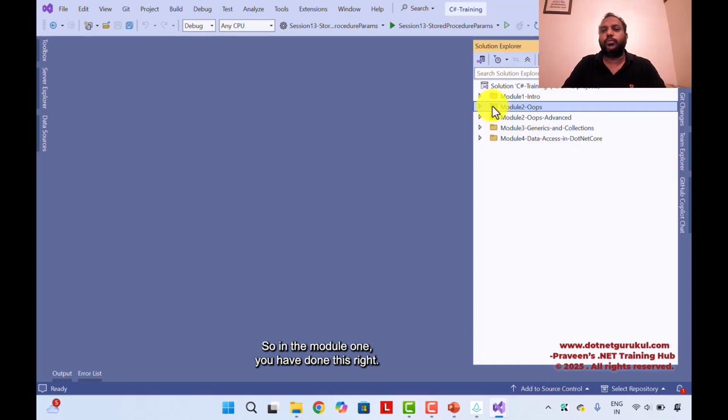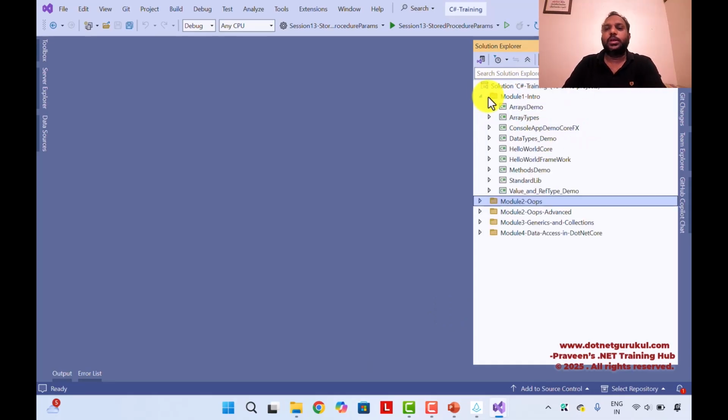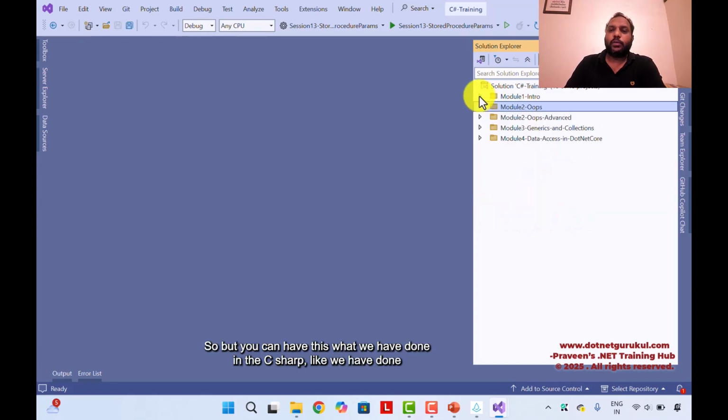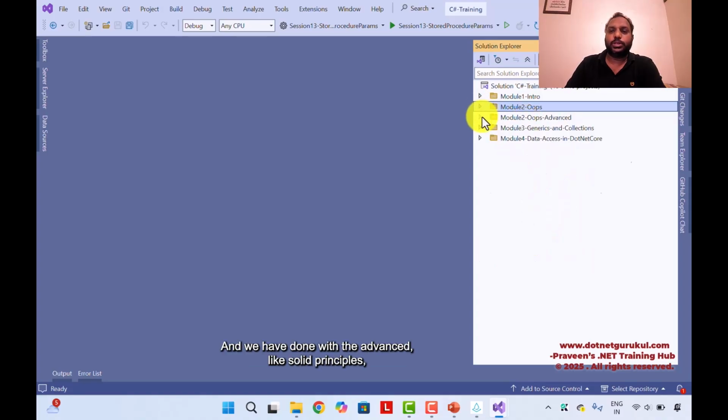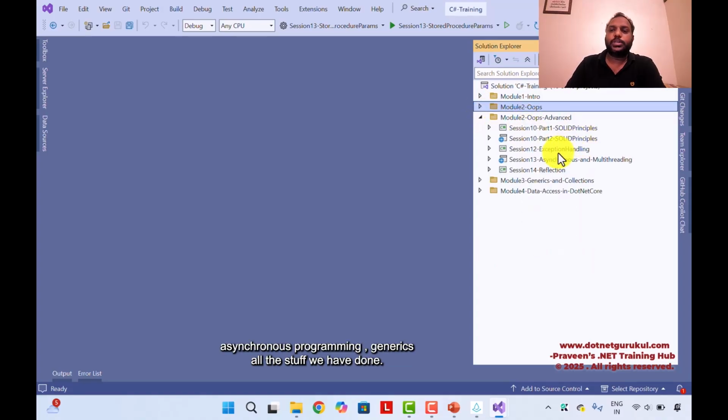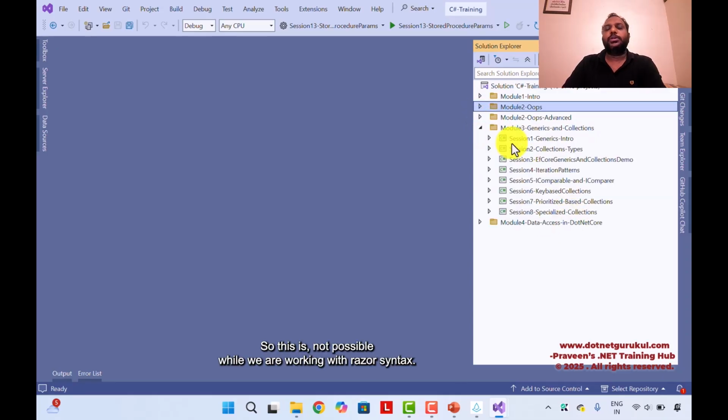So in module one, you have done this, right? Arrays demo, data types demo. Okay, it supports all these explicit data type declarations, and it has complex data types like arrays and all this stuff. But you can't have what we have done in C#, like the object oriented principles in detail, and the advanced topics like SOLID principles, asynchronous programming, generics, all the stuff we have done, right?